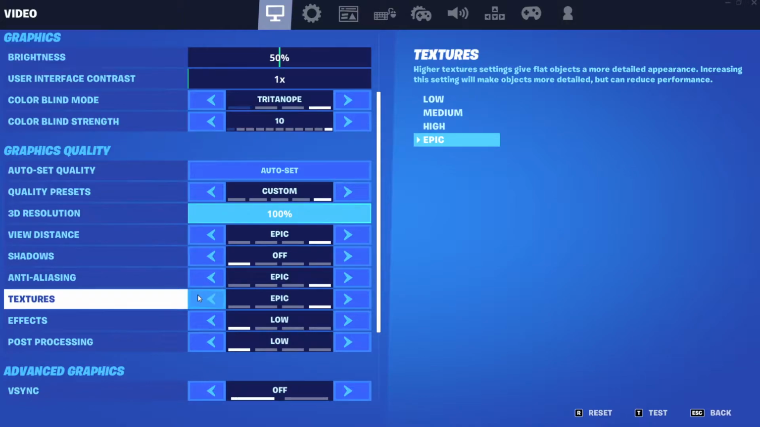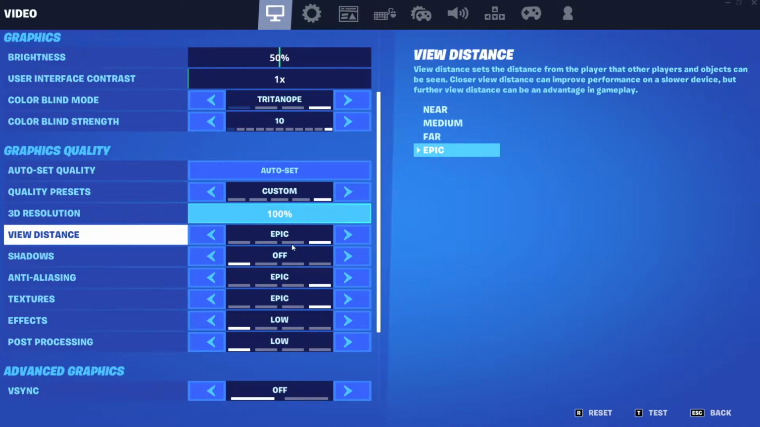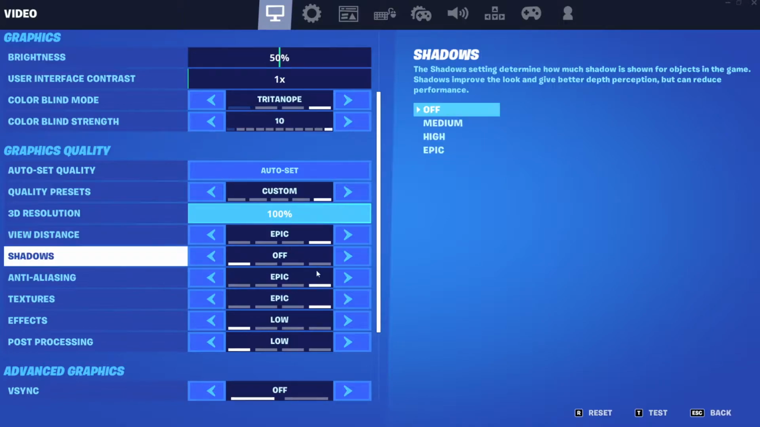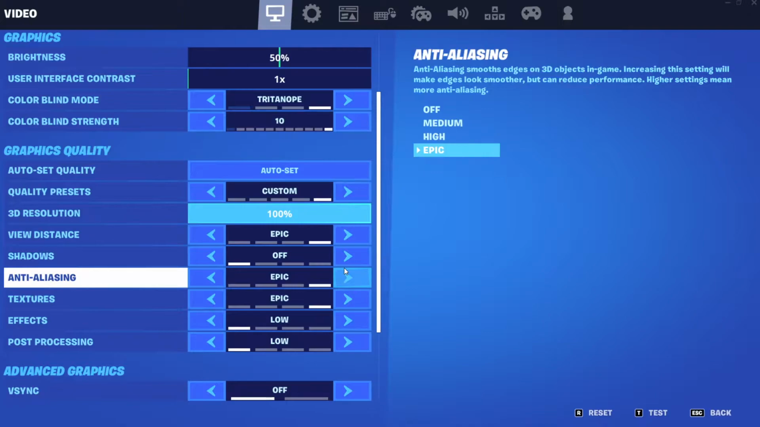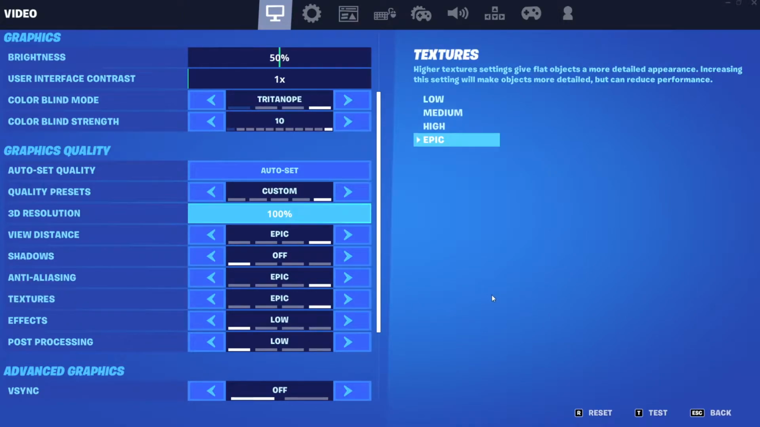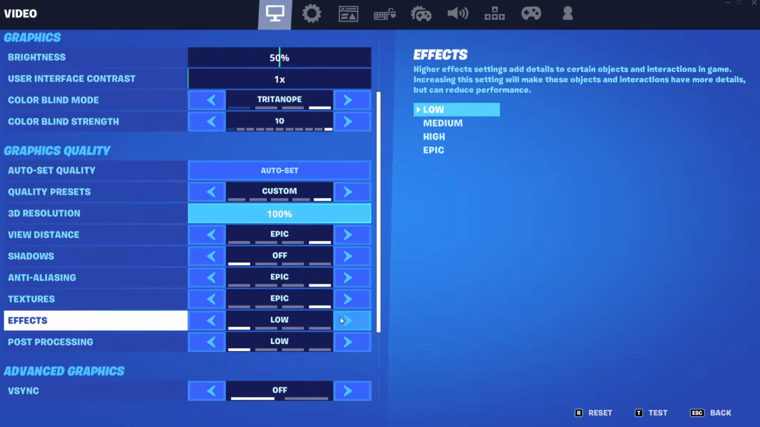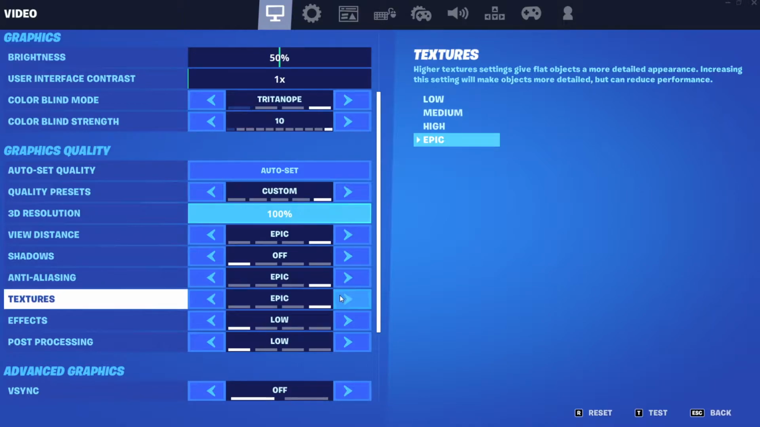Textures. Put this on high or epic. It makes your game look better, and it doesn't make your FPS worse. It actually makes it better, and gives you less input delay. Because, as far as I understand, it makes your GPU do more work, because Fortnite is extremely CPU heavy. You can open your task manager while playing, but I can pretty much guarantee you that your CPU is going to be at relatively high usage. However, what won't be is your GPU. So put textures on high or epic to just make your GPU work a bit more.